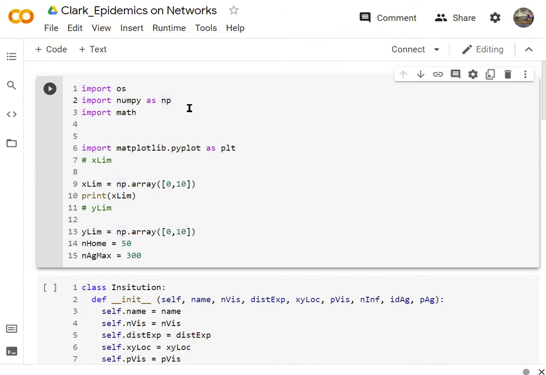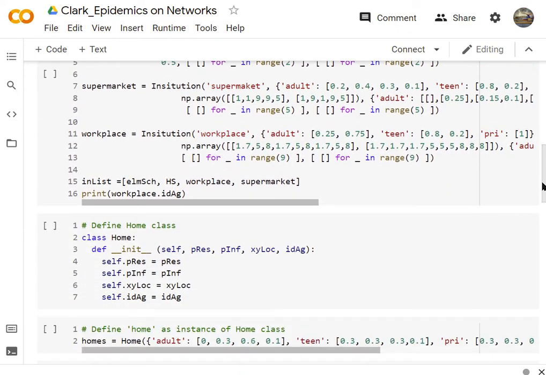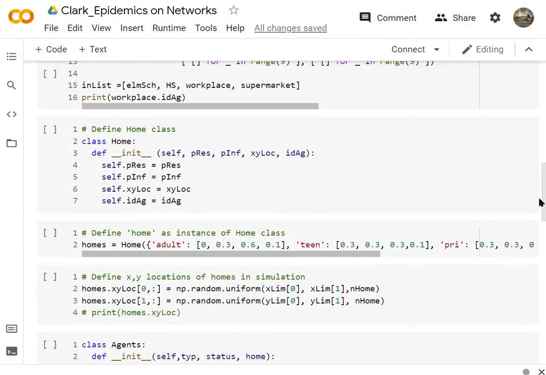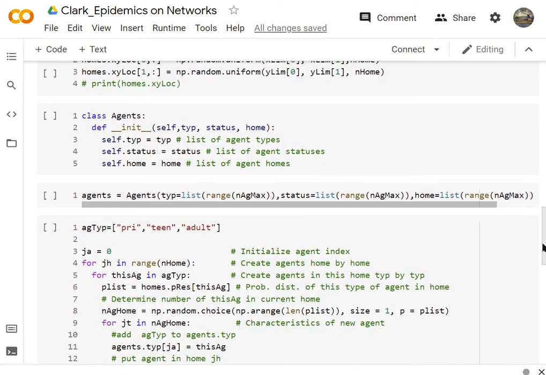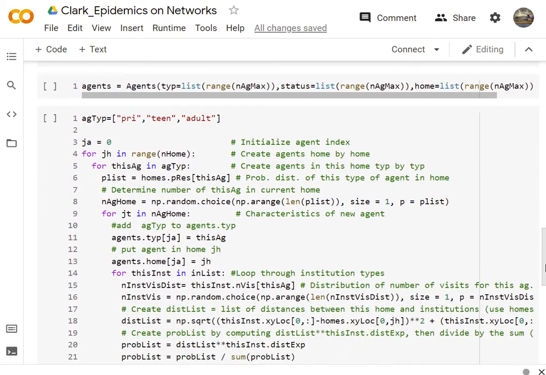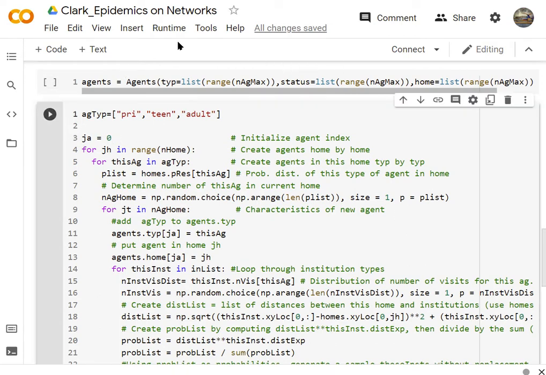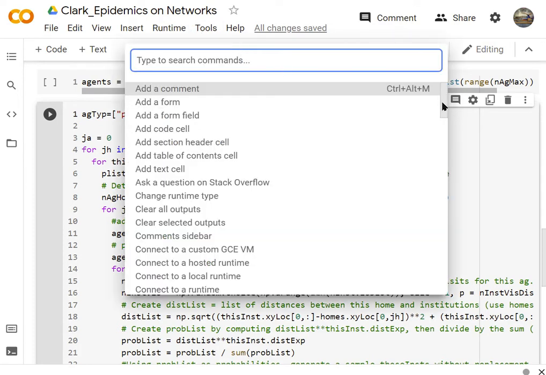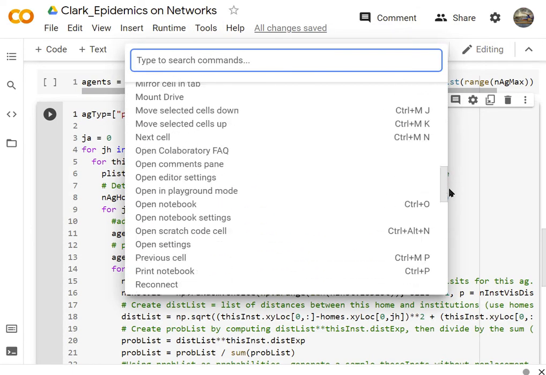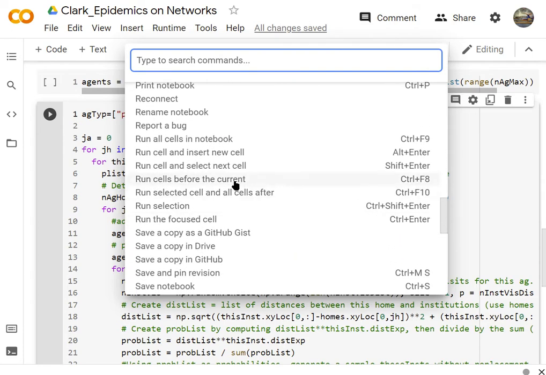Now you can see this code has many cells. Sometimes you want to run several cells at once without doing them one by one. So, for instance, all of these are preliminary cells here. I want to run up to this cell. So I'm going to click on this cell, and then I'll go to Tools. And let's look at my command palette. Let's look down here. Should be Run Cells Before the Current.